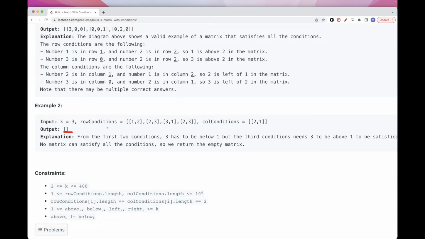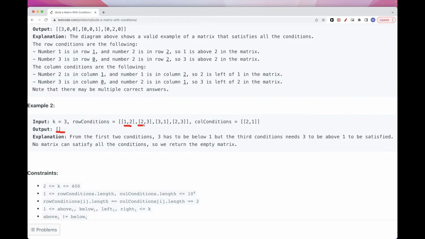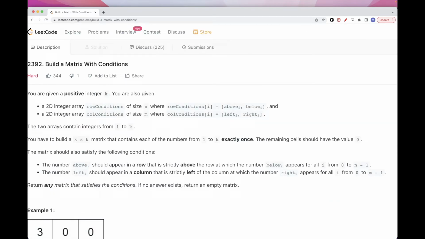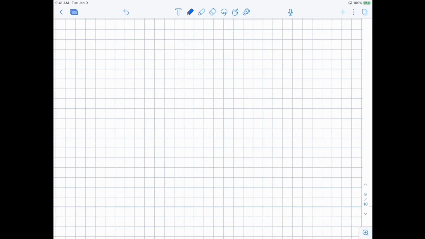Because here we have 1 needs to be above 2, 2 needs to be above 3, but then 3 needs to be above 1. So you can see this is contradictory. It's not possible. That's why we return an empty list if it's not possible. So that's pretty much the problem. Now let's see how we can solve it.